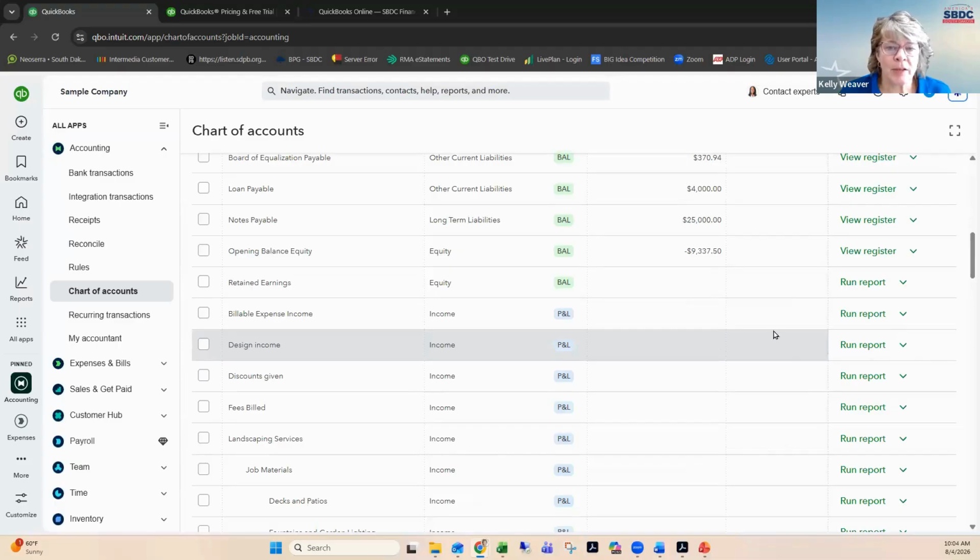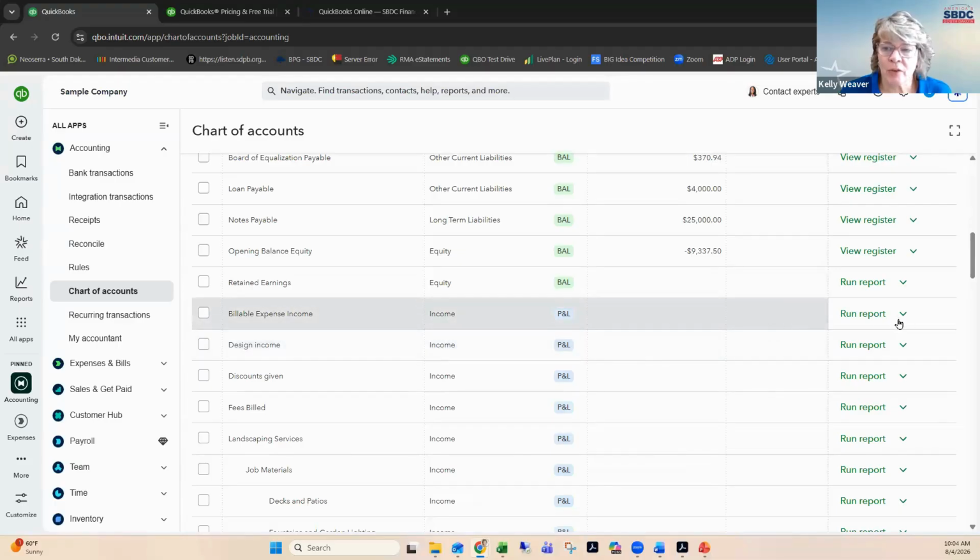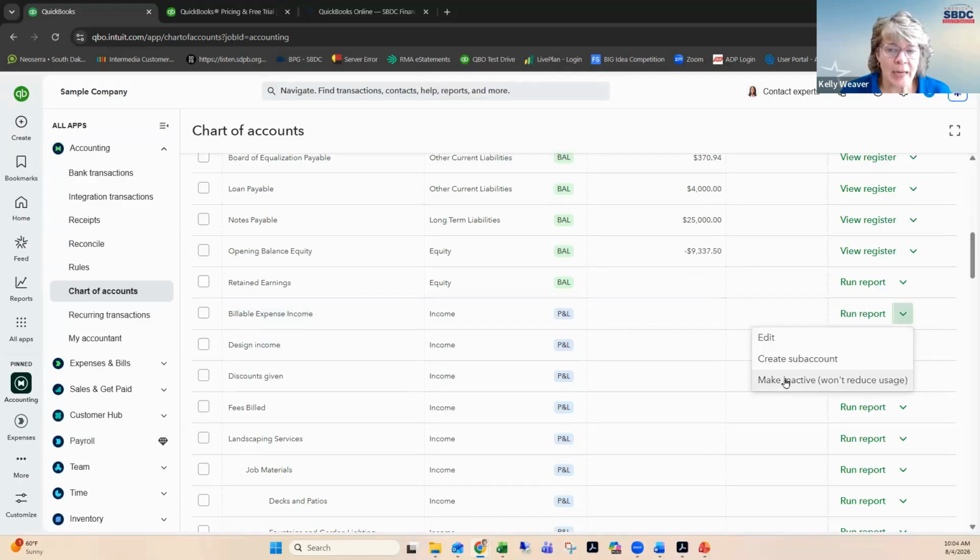Like this billable expense income, let's say, that's not anything I'm going to ever use. If I click on the down arrow, I can make it inactive. You don't delete accounts per se in online like you did in desktop. It just makes them inactive, and then it doesn't count towards your number of active accounts. Typically, you want to get rid of it if you aren't using it or never will use it, or if you have used it in the past but you're not going to be using it in the future, you can also make it inactive.